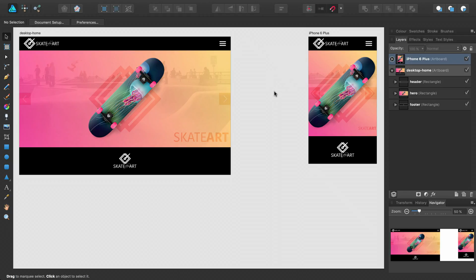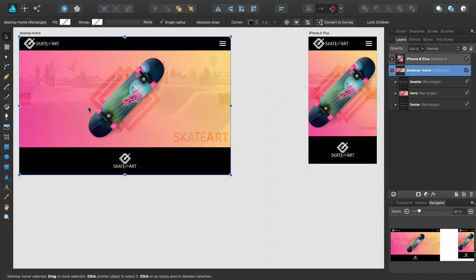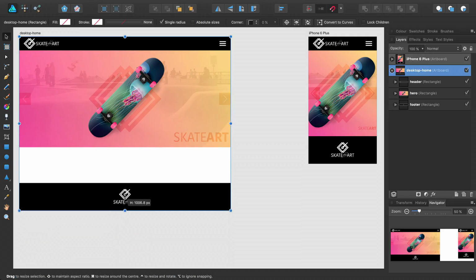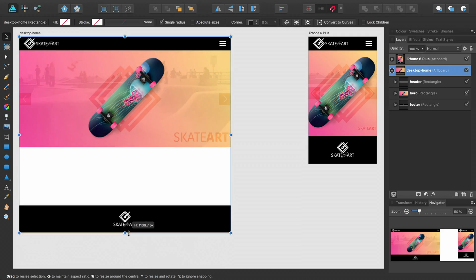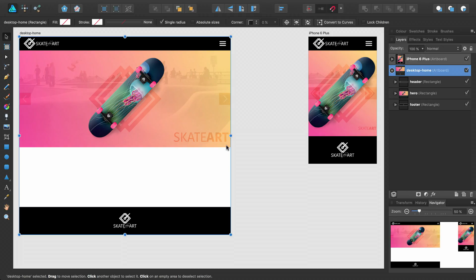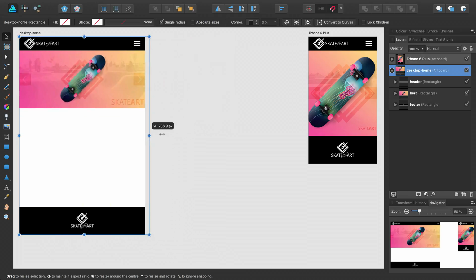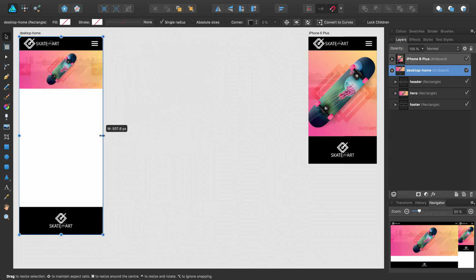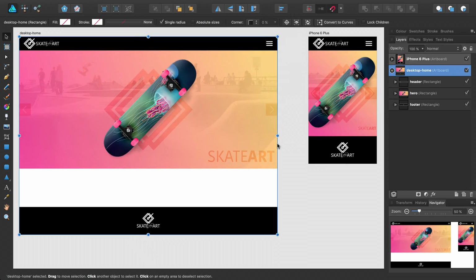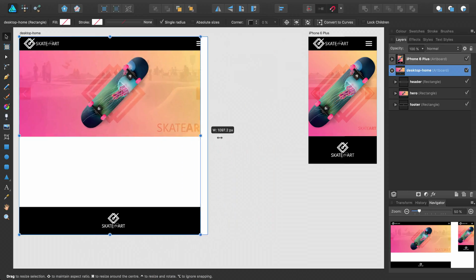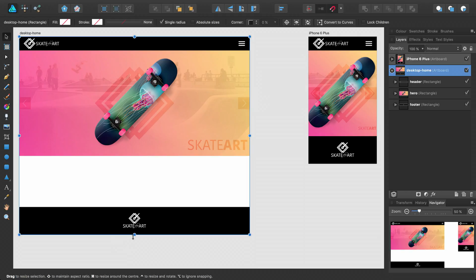Welcome to Affinity Designer. In this video I'll show you how constraints can be used to aid website design. Constraints control how a child object behaves when you resize its parent object. Therefore, this feature can be used to show how web content will display when a web browser's window is resized.